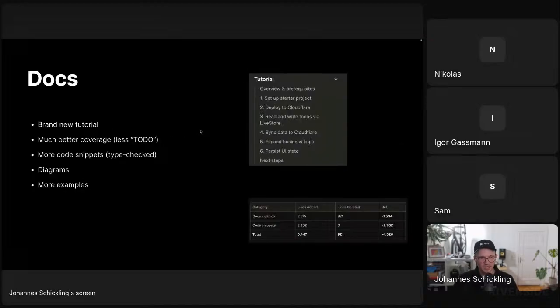Next up, docs themselves. We're gonna hear more about the brand new tutorial in a moment from Nicholas, but I'm very excited about this. We now have multiple chapters that walk you through step by step how you set everything up, how you can deploy it to Cloudflare, how you read data and write data with LiveStore, how you set up syncing on Cloudflare, etc. So really excited about that, and we're gonna hear more about that from Nicholas.